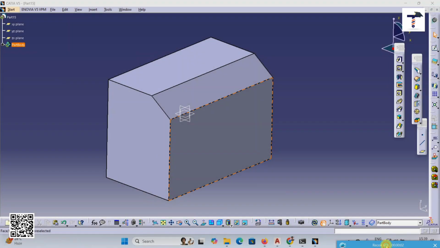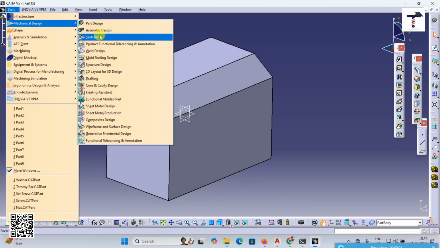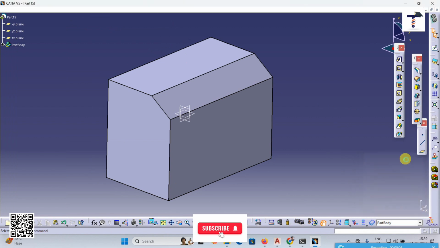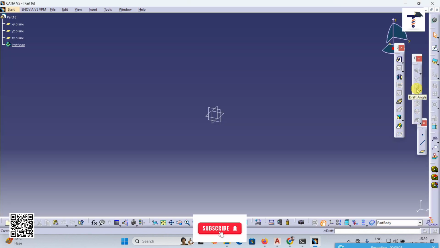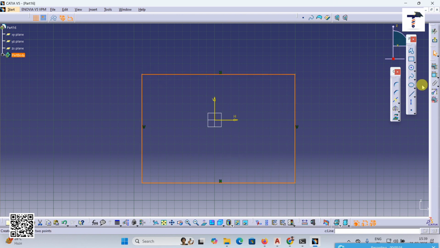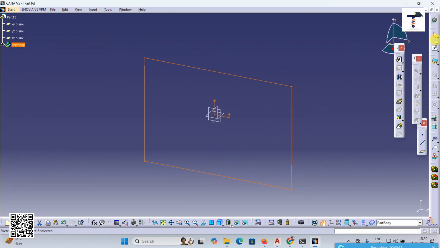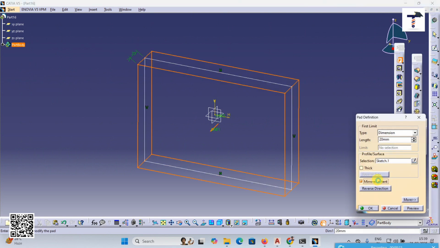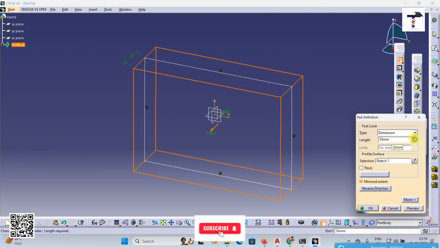Okay, so next, after that chamfer, we can create a draft. Click here, create one rectangle, and here create one pad. Okay, so that is one pad.